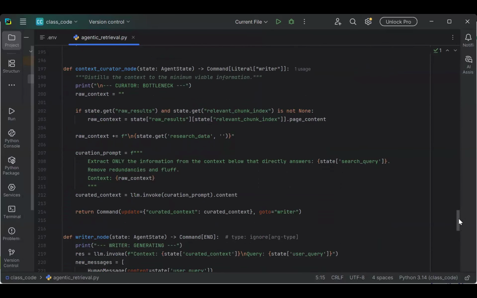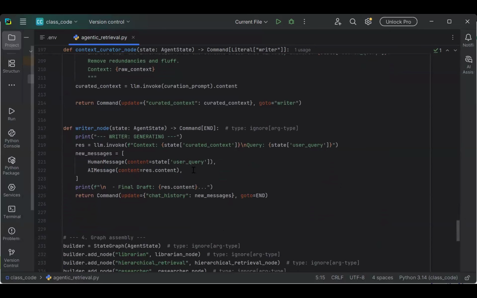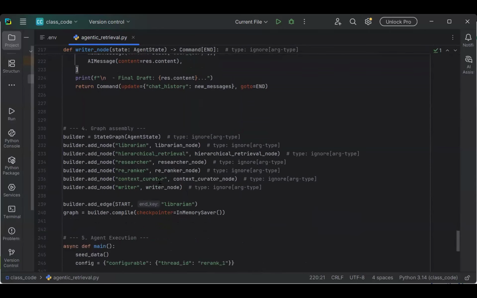So we extract the key information from that chunk in the context curator node. And then with that key information, we augment our context in the writer node, which also generates the response, and that response is printed out to be displayed. It could also be returned as an API response or be persisted in, say, a database, depending on the use case. The rest is just building the graph and then executing it.